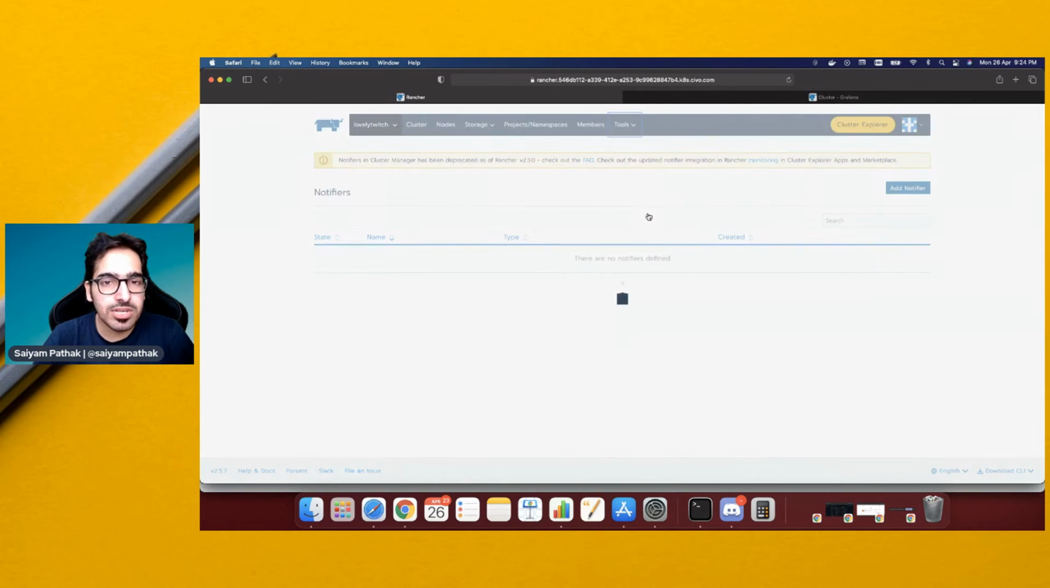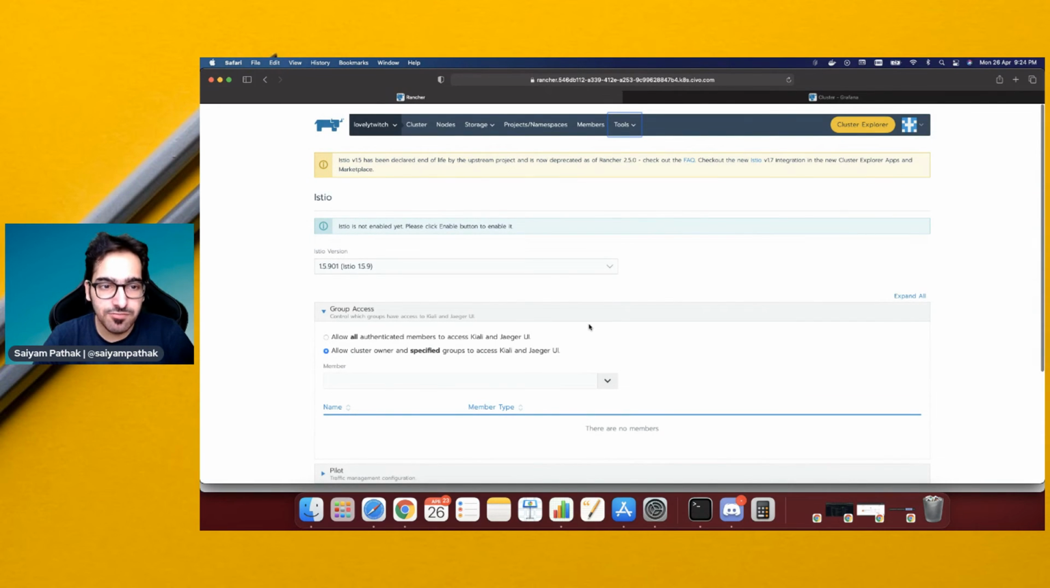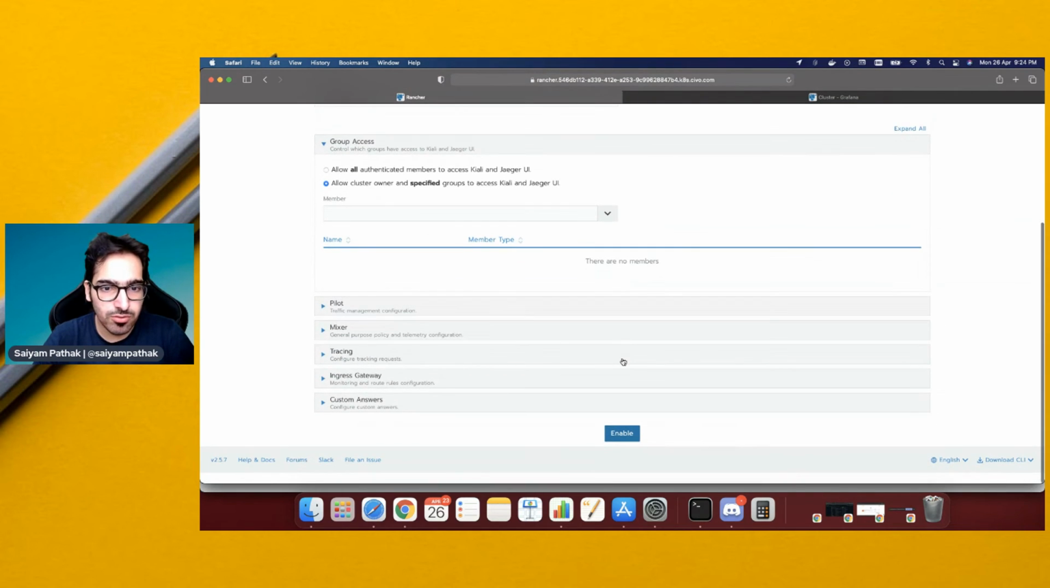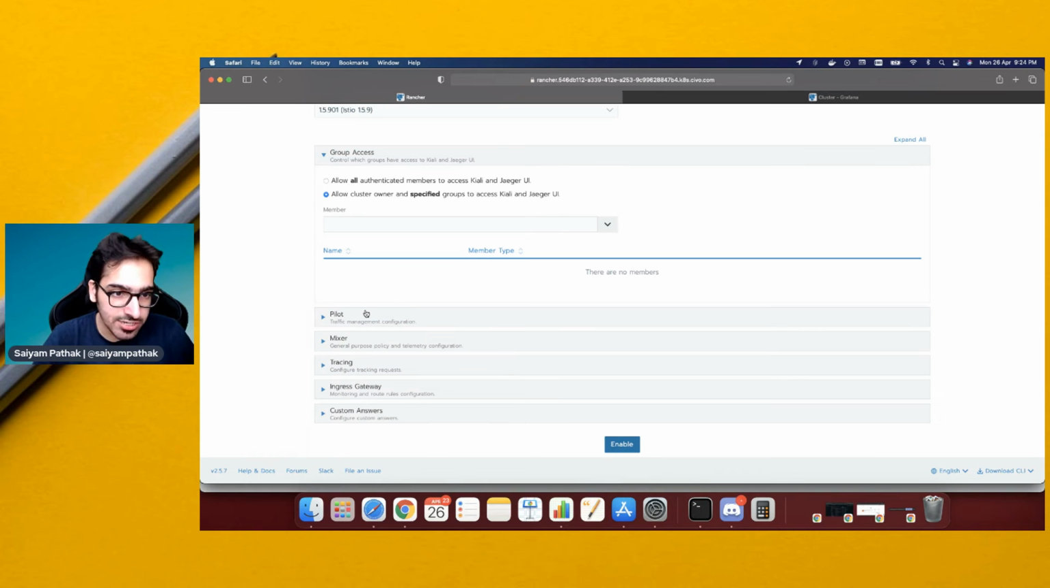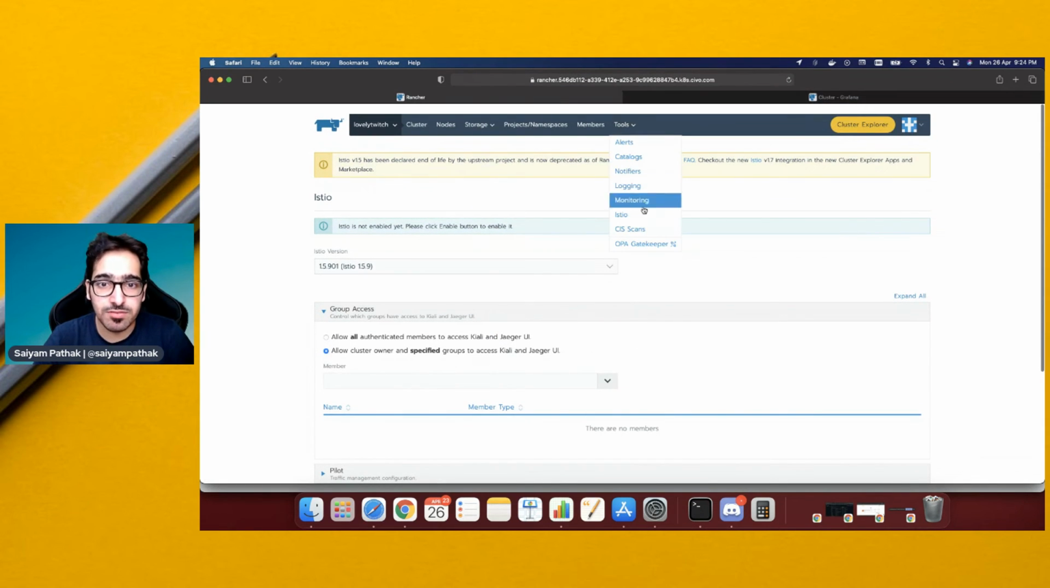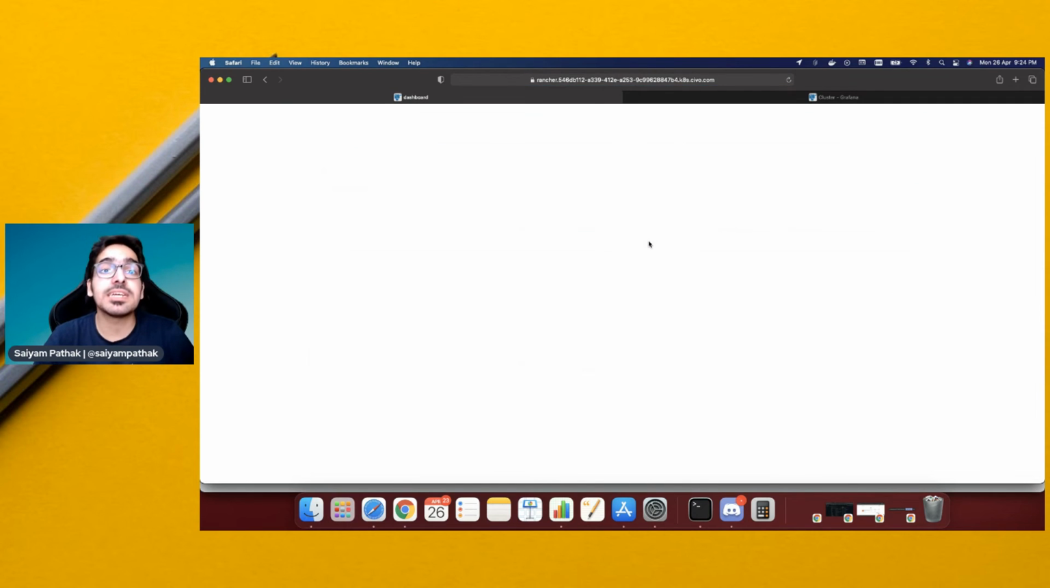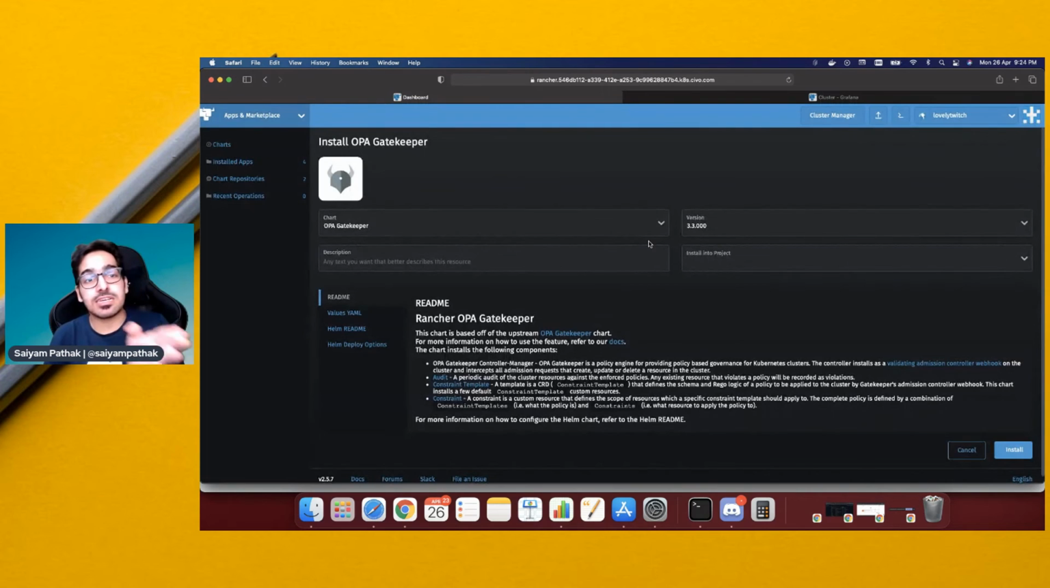We can also install Istio, which is a complete full-fledged installation onto the cluster. So you can enable Istio, and you can fine tune the pilot, mixer, and tracing settings, and that should get installed as well. You can install OPA Gatekeeper out of the box. You can install OPA Gatekeeper from here and explore the policies, which is interesting. I can just choose install. Okay, I did.